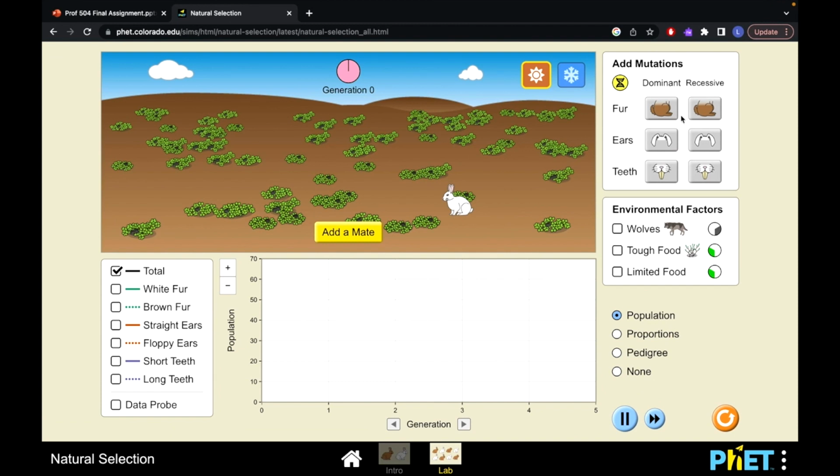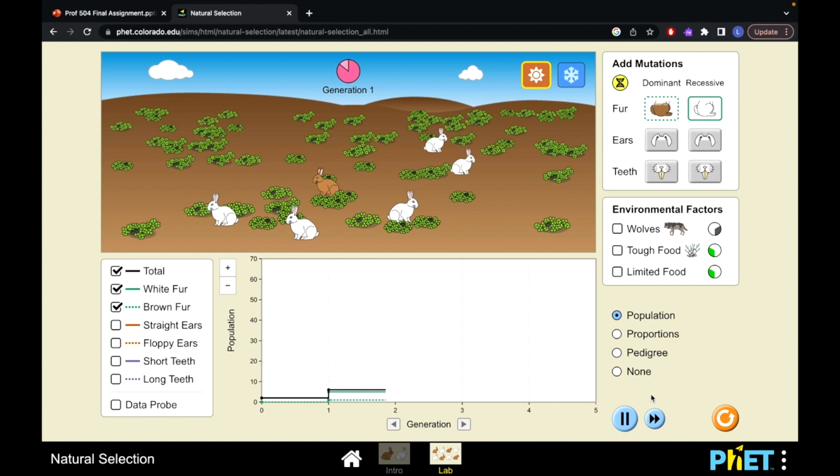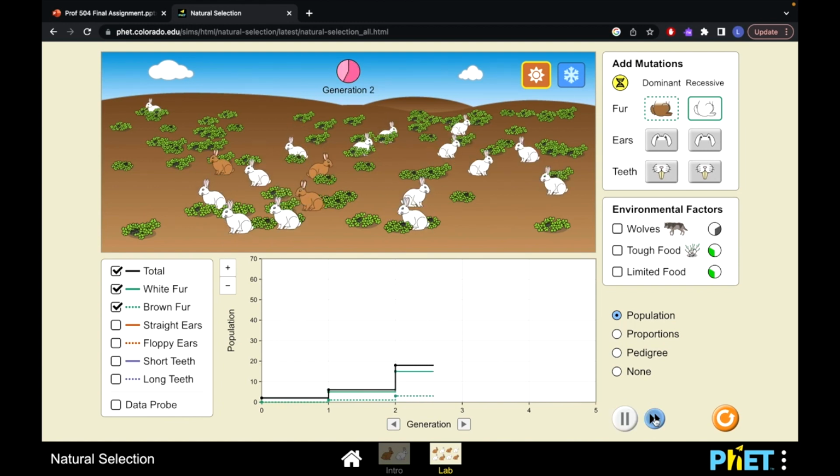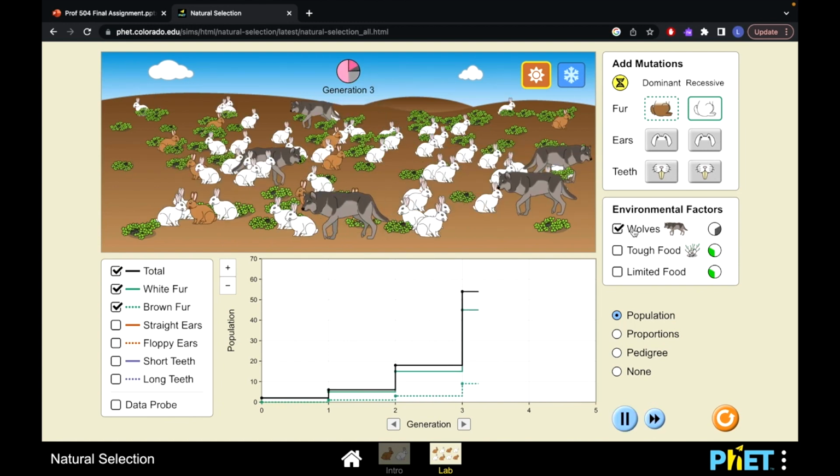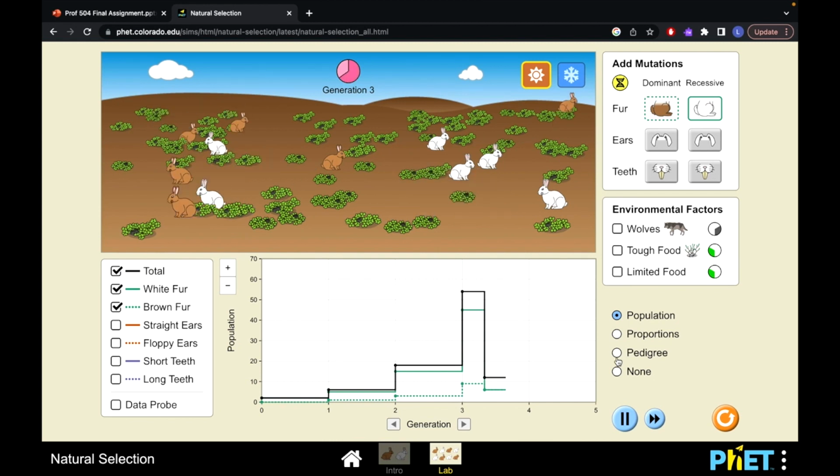As an example, we'll use PhET to demonstrate the role of random chance in natural selection. We will introduce a fur mutation, and after a few generations, there will be a healthy mix of brown and white bunnies. Now, these bunnies would take over if left uncontrolled, so we will introduce wolf predators to our sandy dune for half a generation.